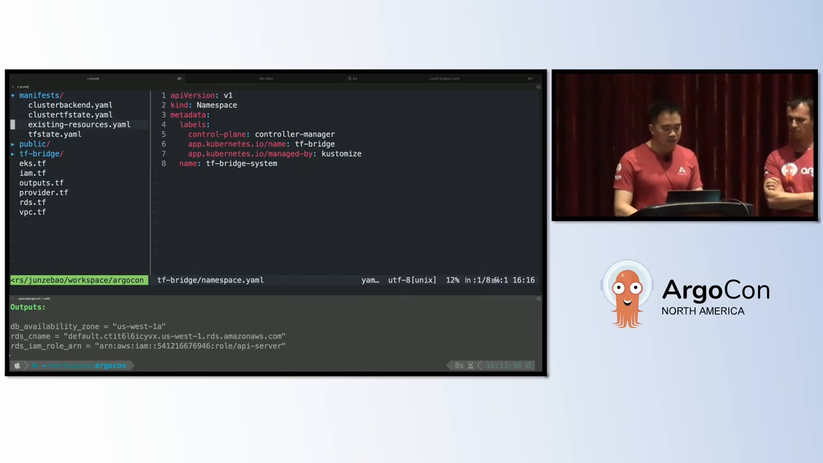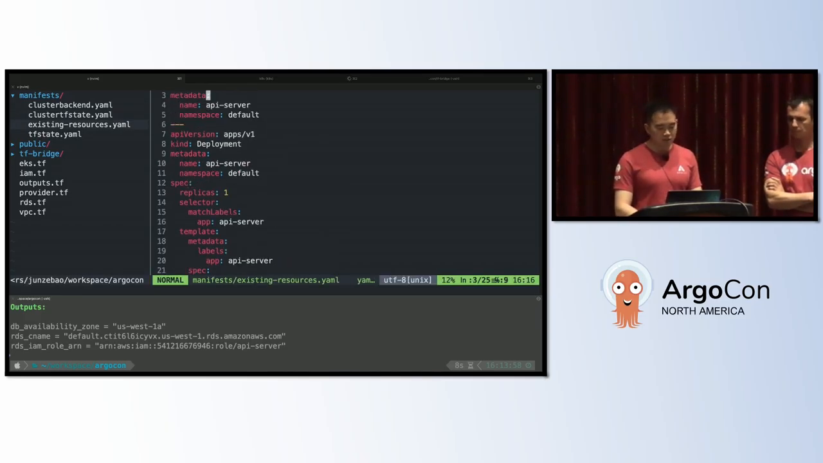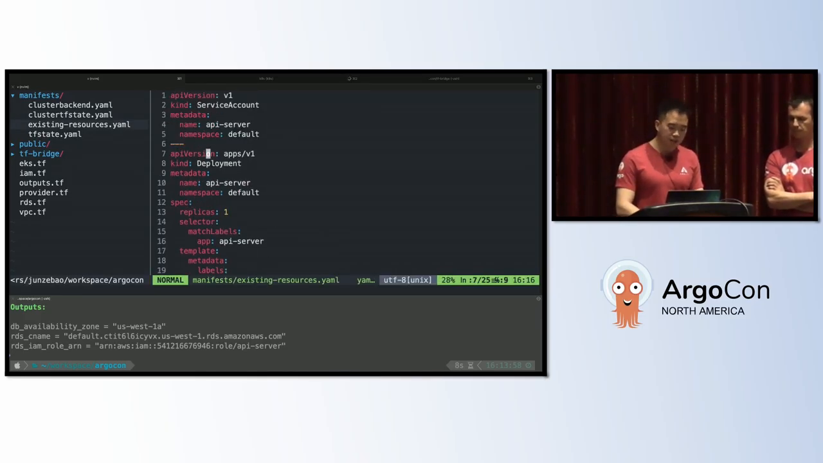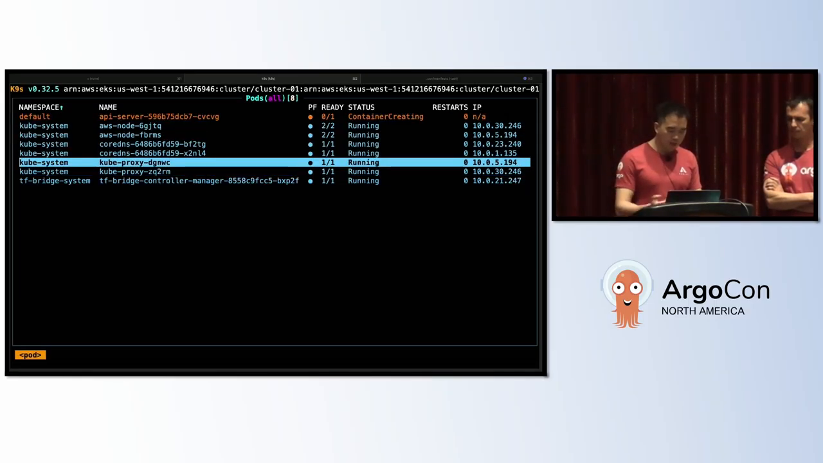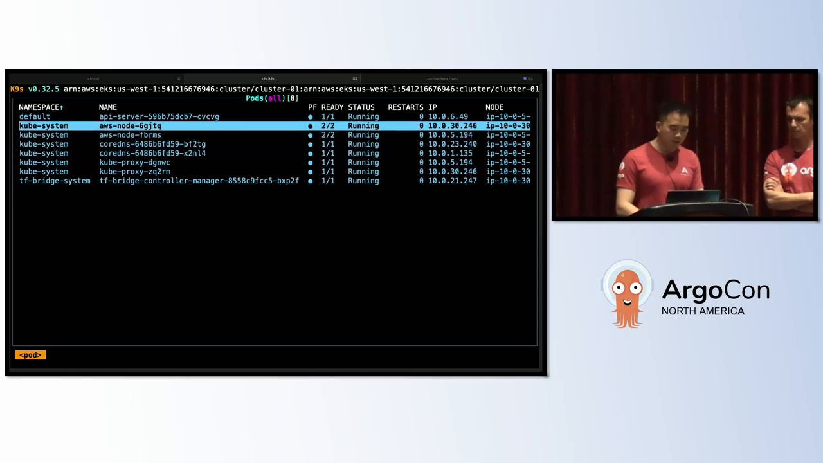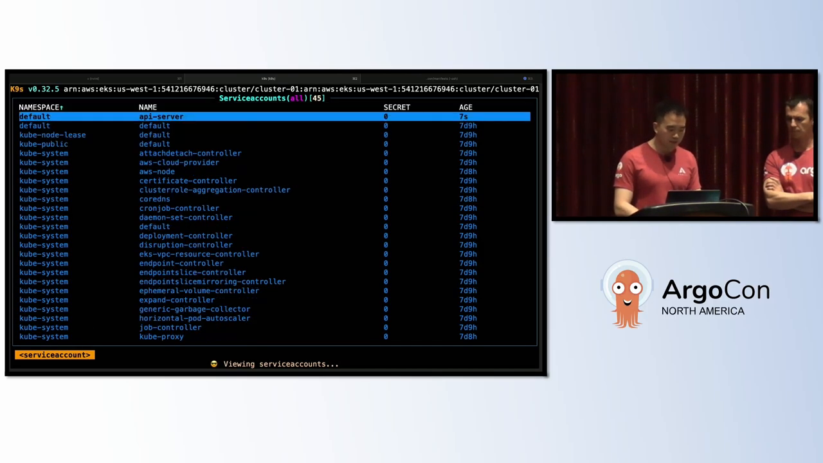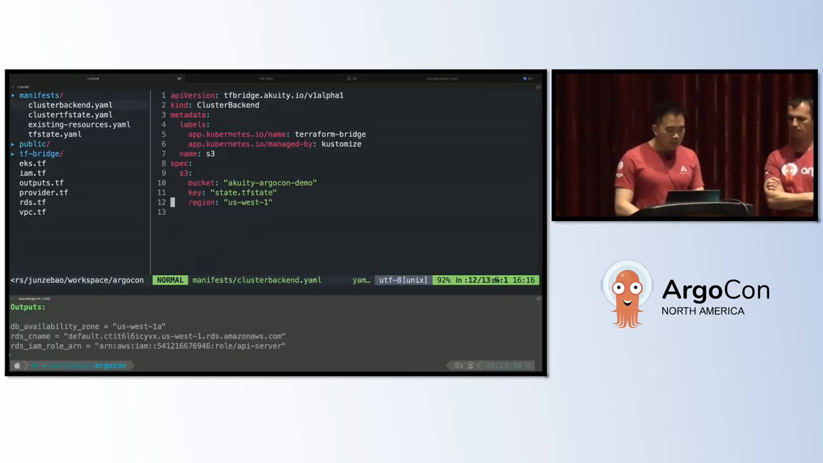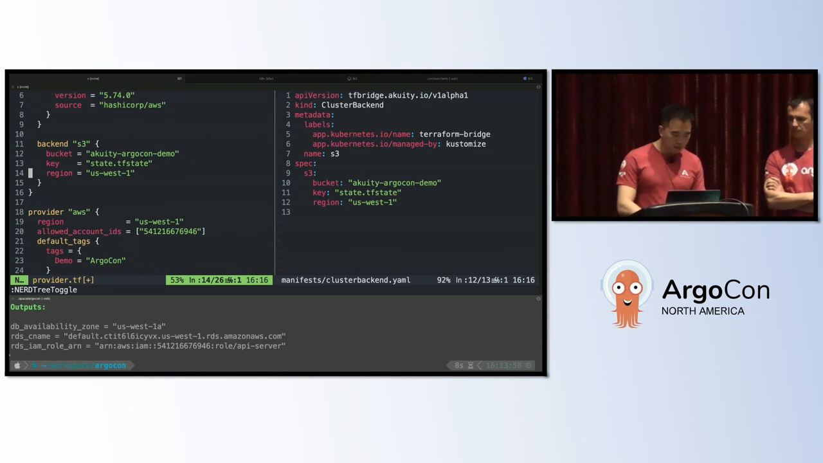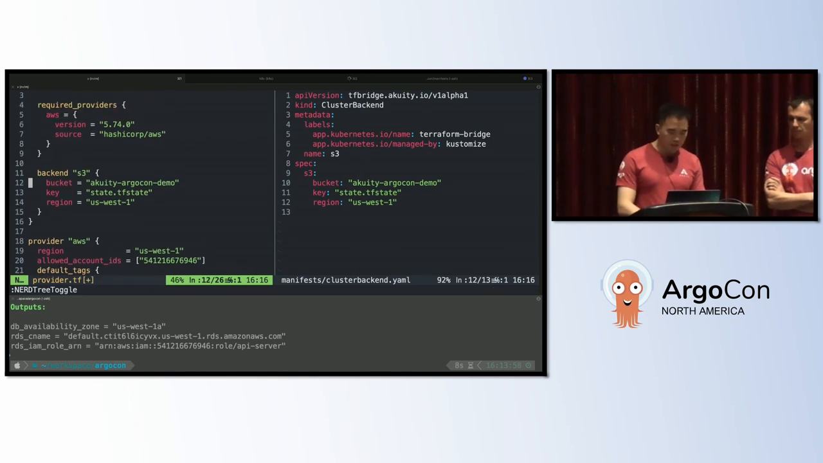I prepared some manifests. Imagine in our cluster we have a simple deployment and a service account. Let's first apply that. So here we have an API server pod running in the deployment in the default namespace, and also we have a service account in the default namespace. And here I have the cluster backend, which refers to the same S3 bucket that is used in the Terraform provider. You can see it's exactly the same values here.